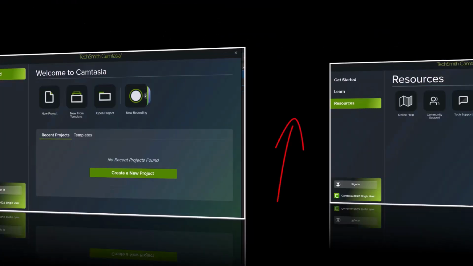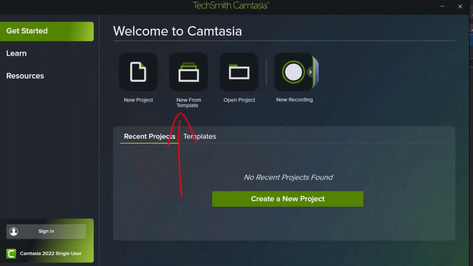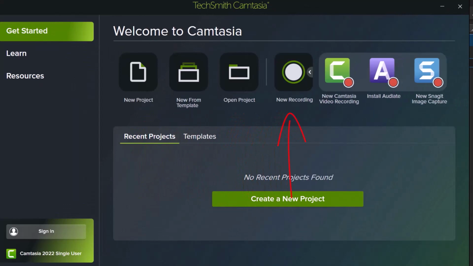The start screen allows you to start a new project, a new project from template, open an existing project that you have previously created, or start a new recording, which currently gives you three options. Start a Camtasia screen recording, install the new Audiate audio editor from TechSmith, or start a Snagit image capture recording.